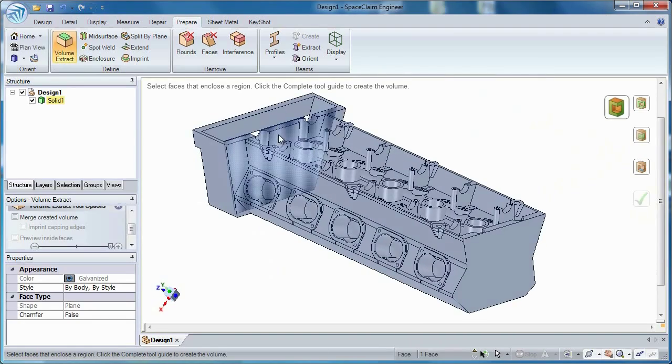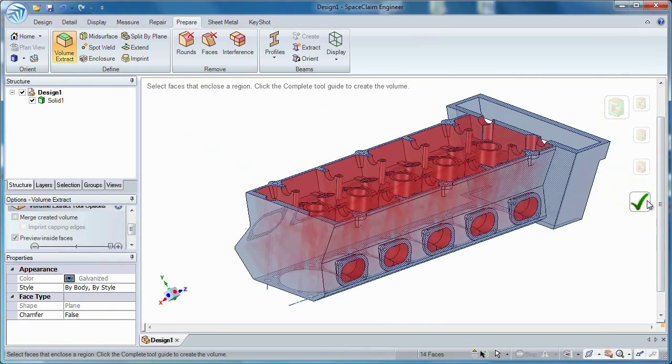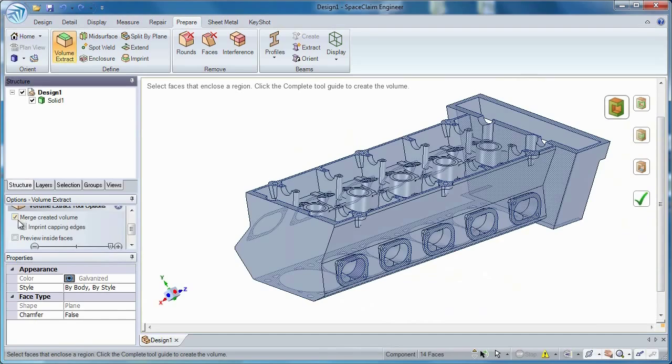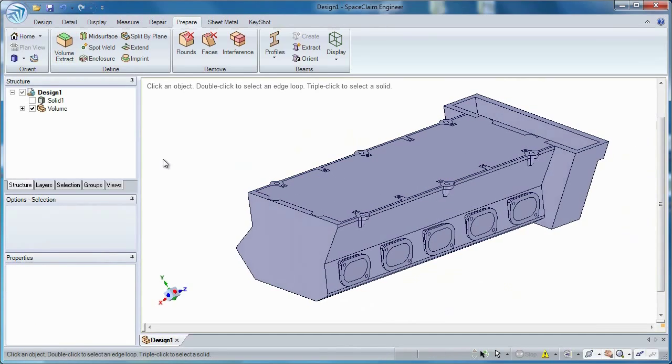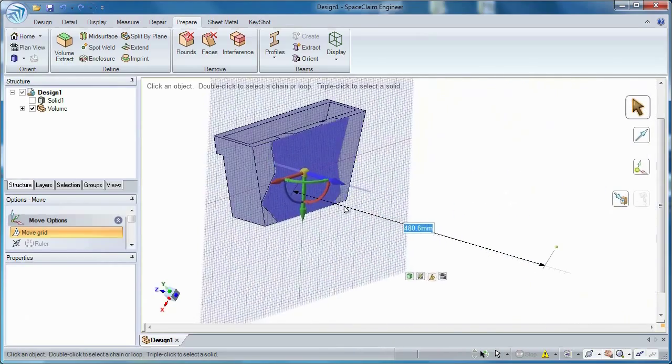SpaceClaim has a unique set of tools for the analyst, making extraction of relevant data all too easy. Tools like Volume Extract turn day-long projects into minutes. And if you have models containing proprietary data on the inside, this same tool can give you the assurance you're sending only the data you want.